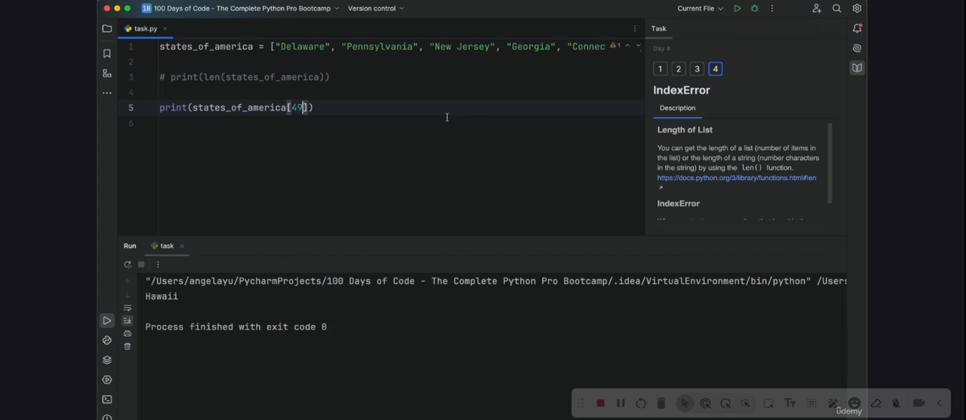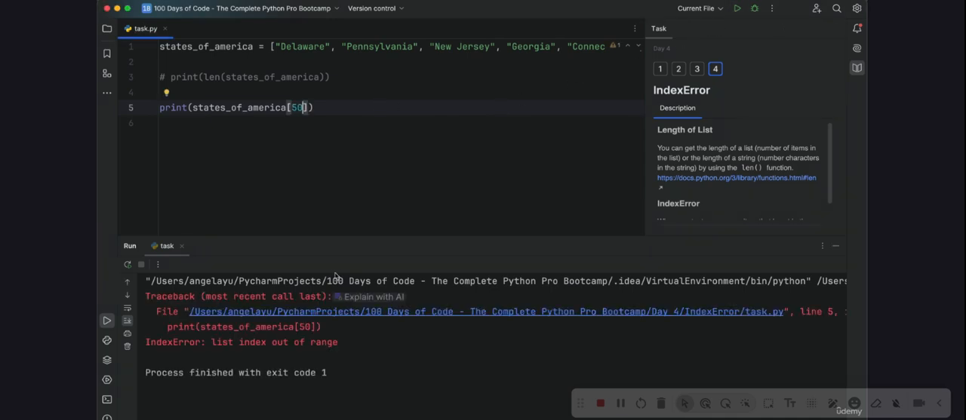Now, what if we went one beyond that? What if we tried to get the one at index 50? What do we get instead? Well, we get an error. It's called an index error. And this is because it's beyond Hawaii and there's nothing there, as we can see with our own eyes.